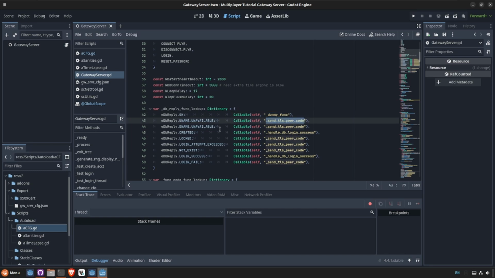Otherwise, if we have an error of any kind, we just send that right to the client and we end the connection. At that point, if we do created, we run the same function as the login success, because as we stated before, that's what we're going to do. Okay, so login success or created.